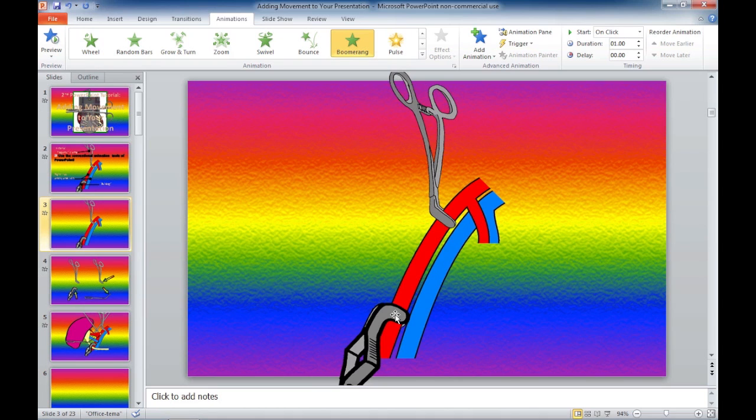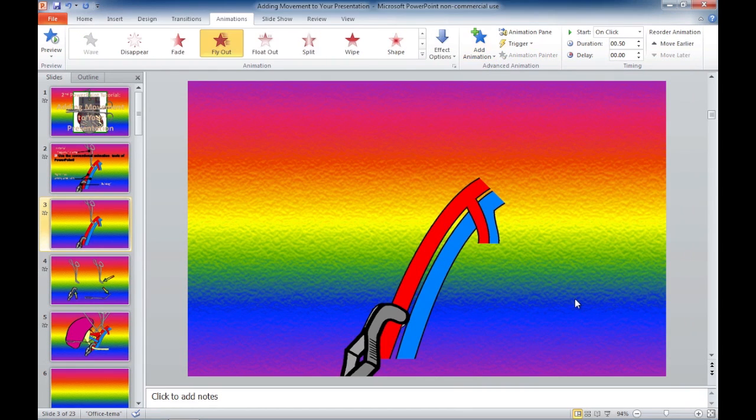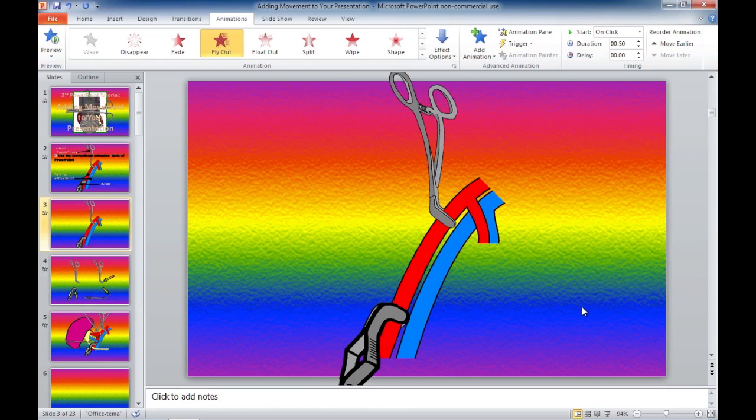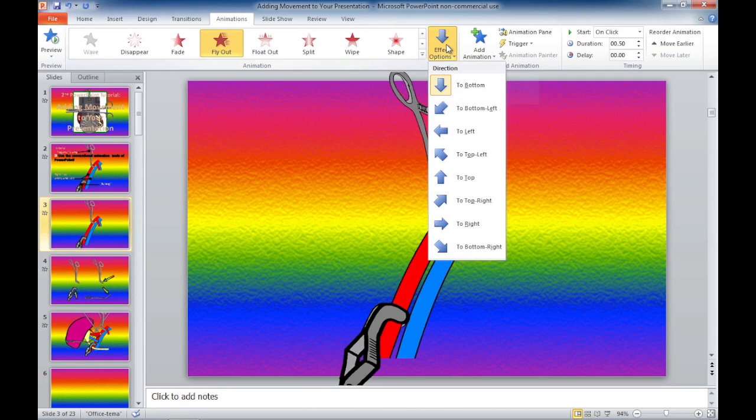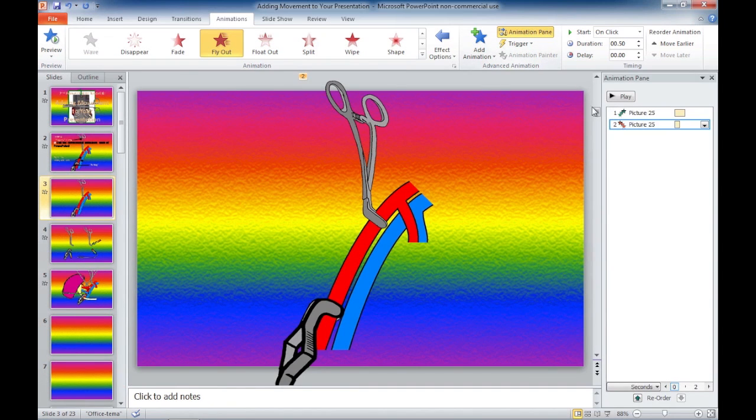To add a second animation to the same object, select the object once more, then click Add Animation and select a new thing that you want to happen. To some animations there are effect options. In this case you may choose the direction of the fly out exit. An overview of the added animations may be seen in the Animations pane.